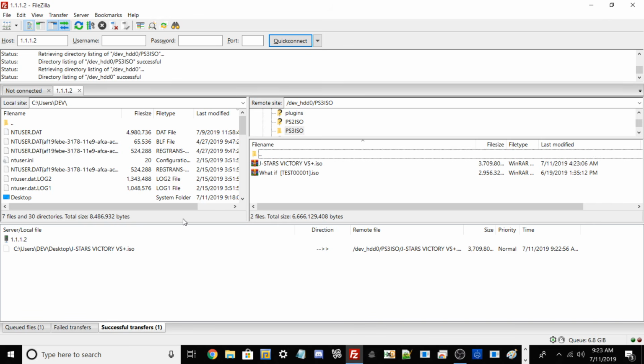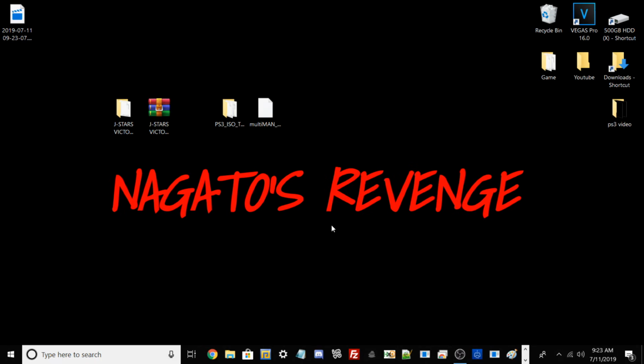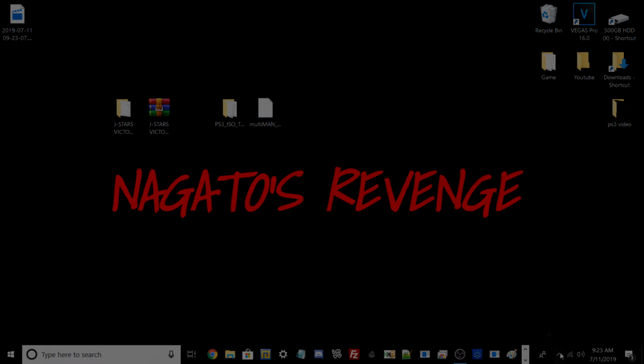So what we need to do now is go ahead and back out of FileZilla FTP Client. We don't need this anymore, and then from here we can go to our PlayStation 3 to Multiman, and then we can go ahead and try to run our game of choice. So that's exactly what we're going to do. I'll meet you guys back on the PlayStation 3.